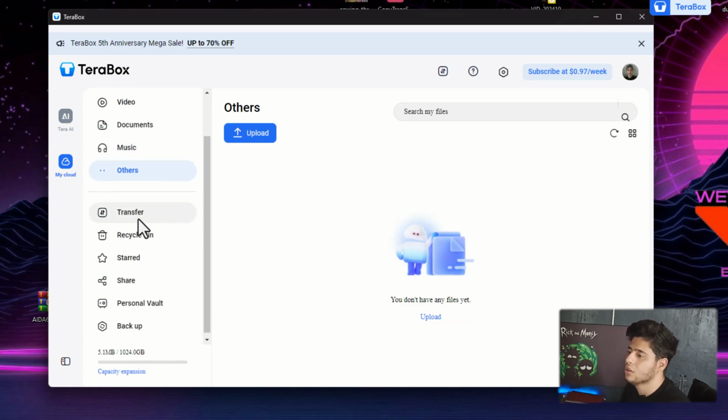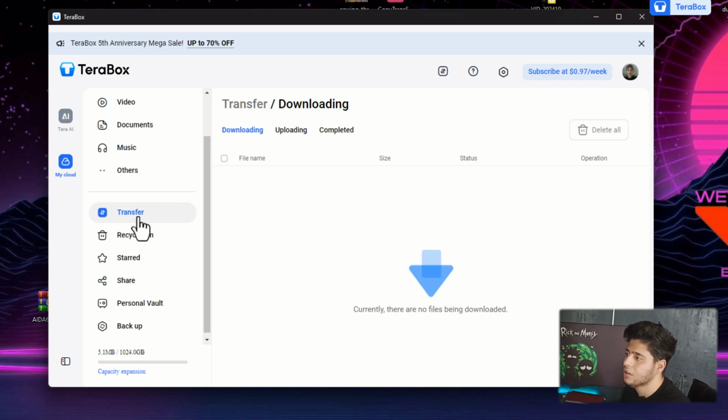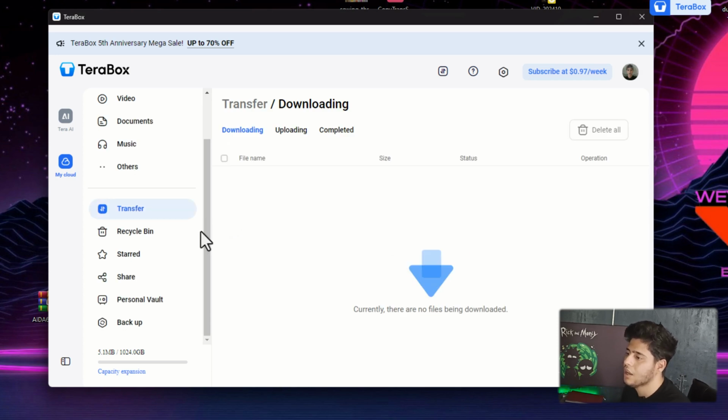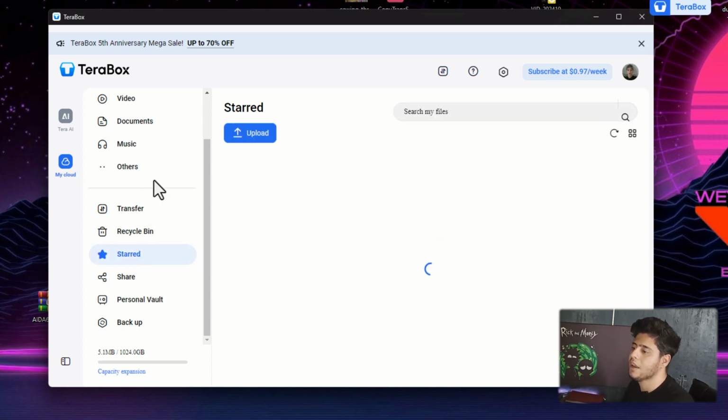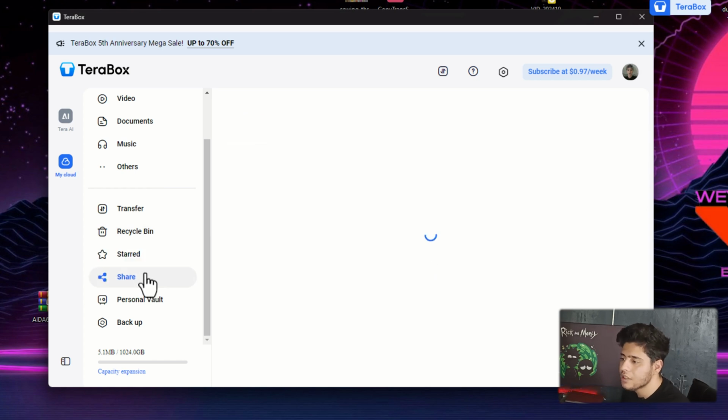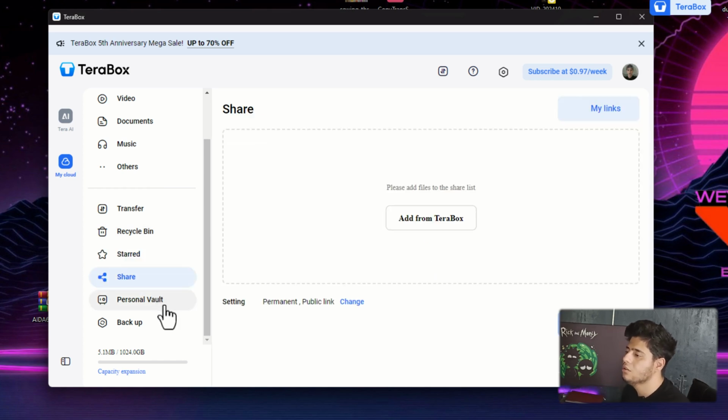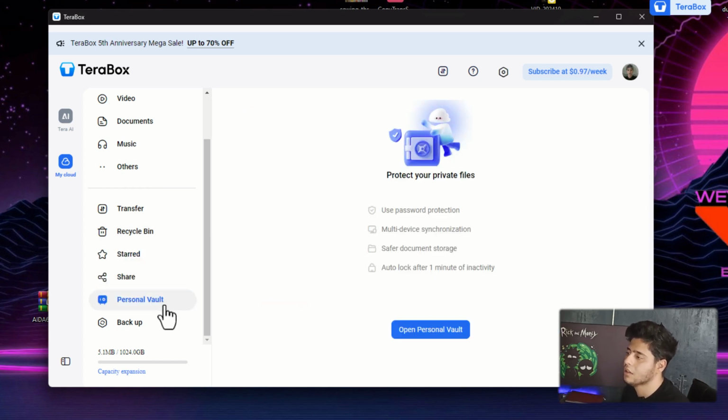Okay. So if you go to Transfer, you can transfer things. You will see the Recycle Bin. You will see the starred files, the ones you like and have starred. You can share the files, and you also have a personal vault in the software. So you need to open the vault, where you can keep your private things safe.